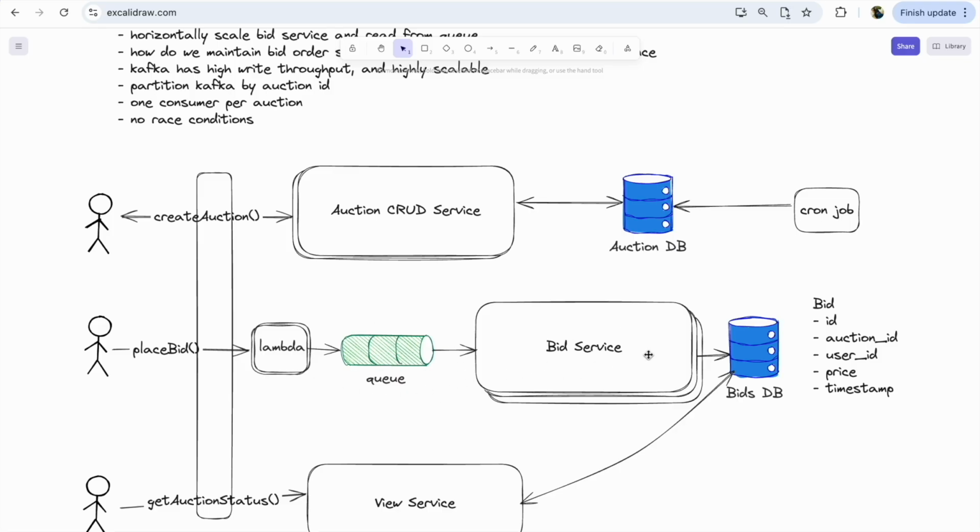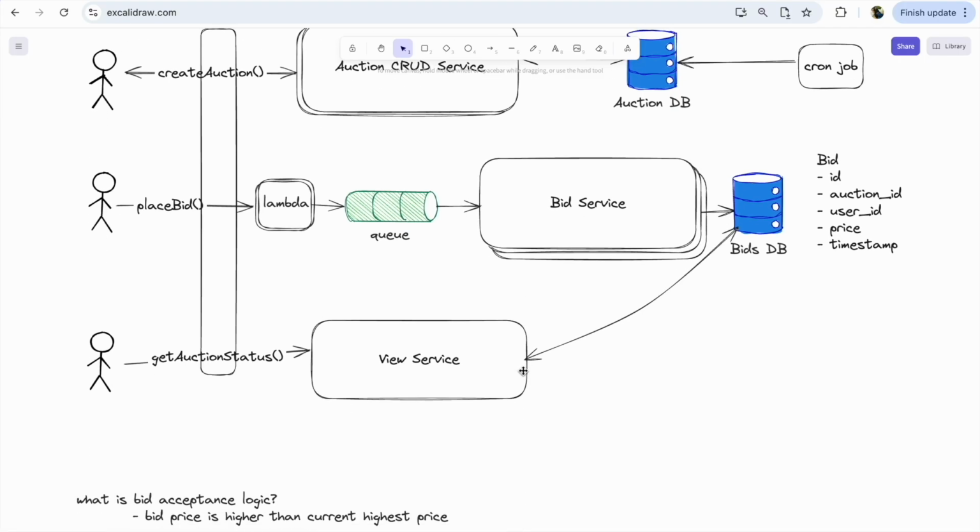But still, in the bid service, we have to perform some logic to verify whether the bid received from this queue is a valid one or not. And how do we check that? What is the bid acceptance logic? The bid price should be higher than the current highest price. And how do we check that? For the auction ID, we'll check the latest bid and compare the price based on that. So this part is still slow because we are checking from the database.